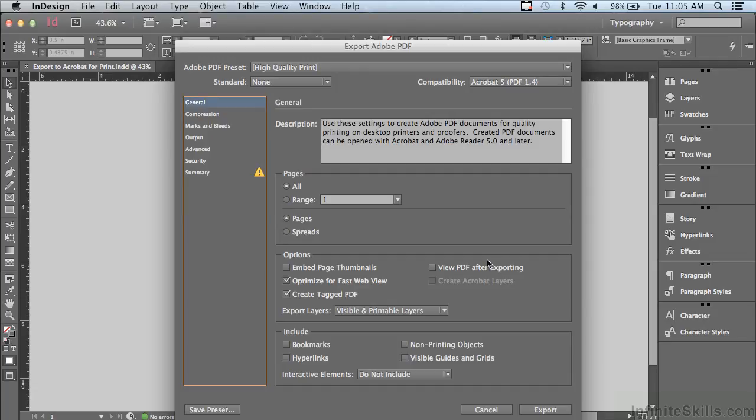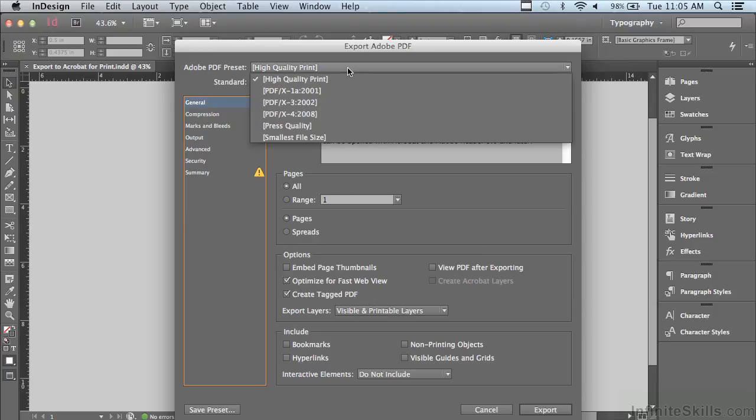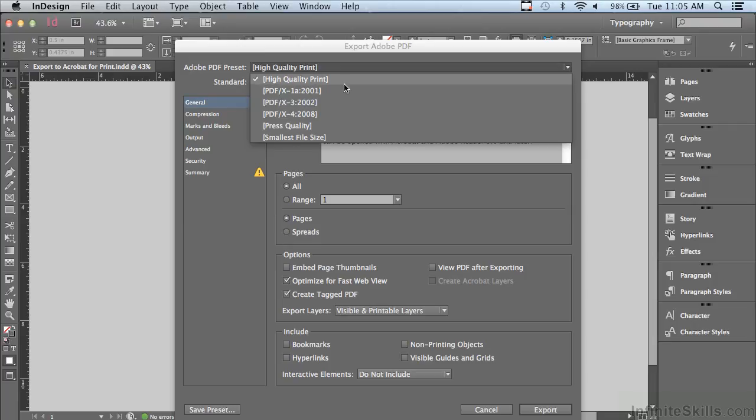Why don't we go through the dialog? At the very top, it says Adobe PDF Preset, and there's a pop-up menu. By default, it's High Quality Print. That's a great preset if you're printing to a desktop printer. There's also down the bottom, Smallest File Size. That's creating an Acrobat that's a small enough file size to email.